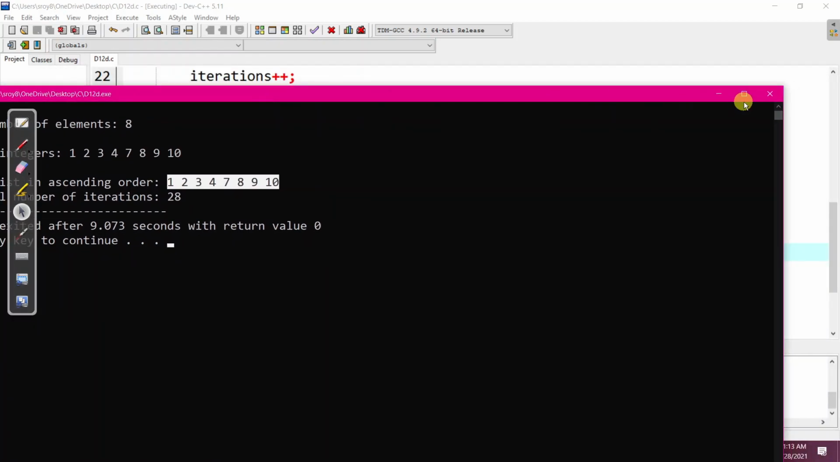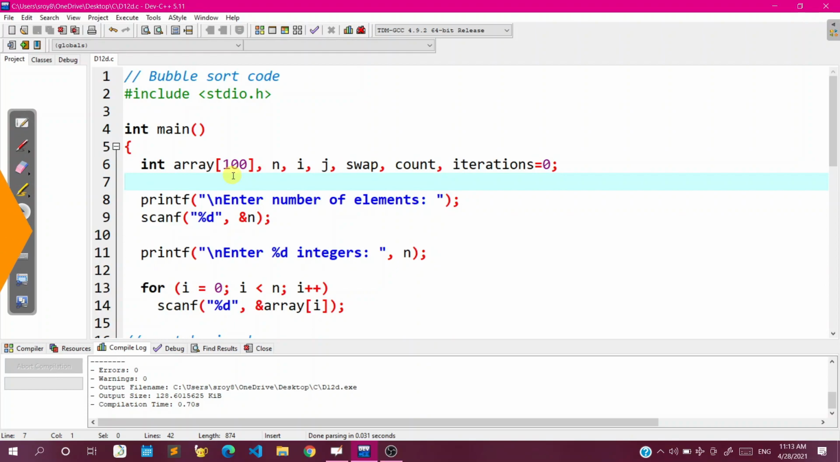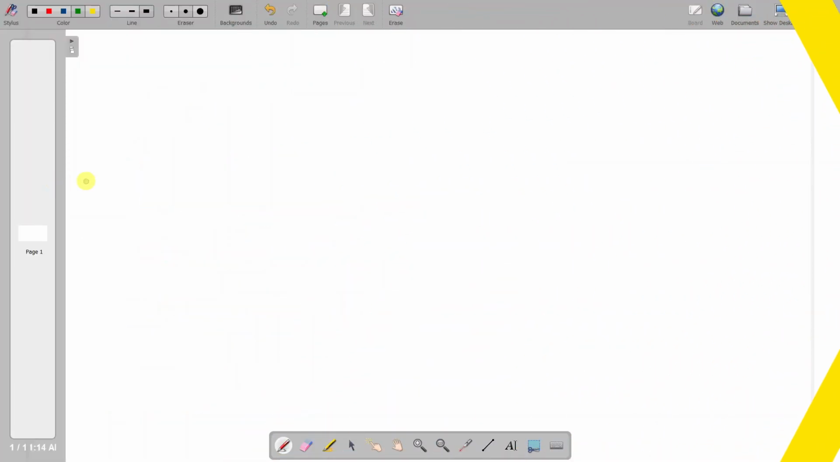So that is the usefulness of having this small modification to the code, to make it run better, to make it run a lesser number of times. Let us try to find their time complexities. First for selection sort, and then for bubble sort.